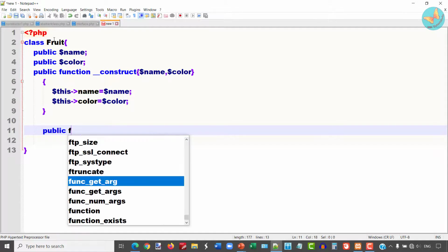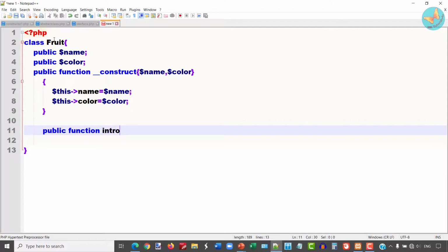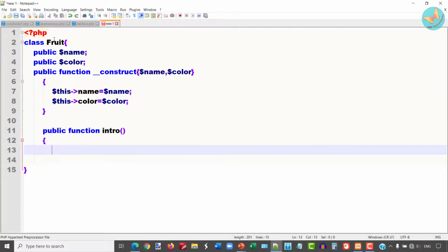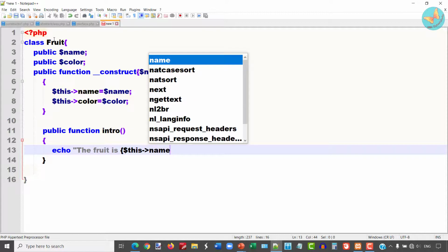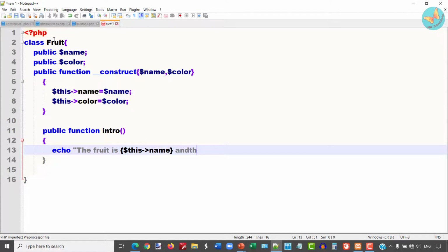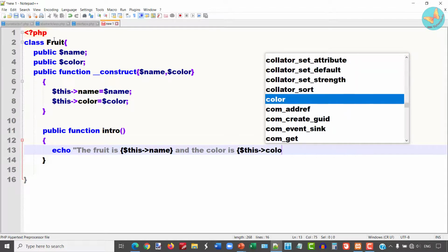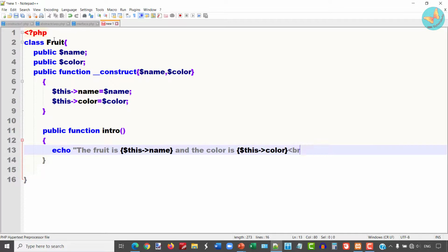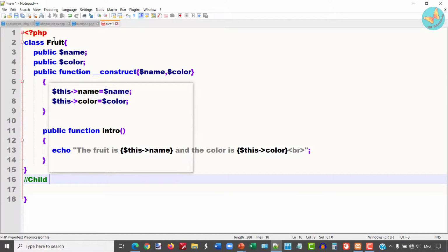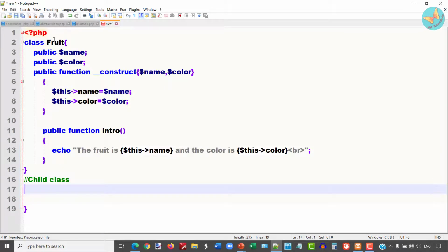This will initialize the name and color of the class fruit, and other than this I'm going to write one more function called intro, a simple function which will have the statement echo the fruit is $this name, and the color is $this color, and just append the BR statement. This will end my code for the parent class fruit. Now next I am going to create the child class strawberry.